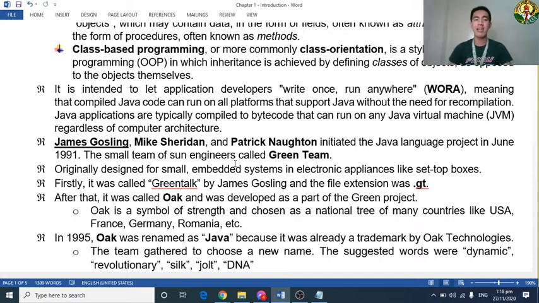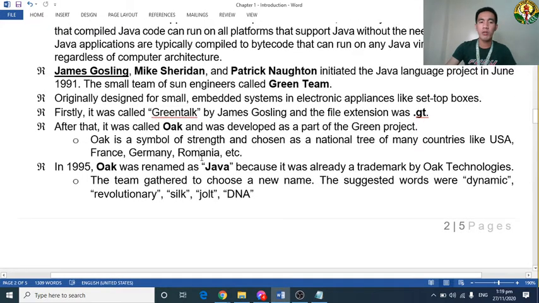James Gosling, Mike Sheridan, and Patrick Naughton. Ang leader dito ay si James Gosling. They initiated the Java language project in June 1991. The small team of Sun engineers was called the Green Team. Yun yung unang pangalan, Green Team. Originally designed for small embedded systems in electronic appliances like set-top boxes. Firstly, it was called GreenTalk by James Gosling, and the file extension was .gt. GreenTalk, yung unang pangalan ng Java. After that, it was called OAK.